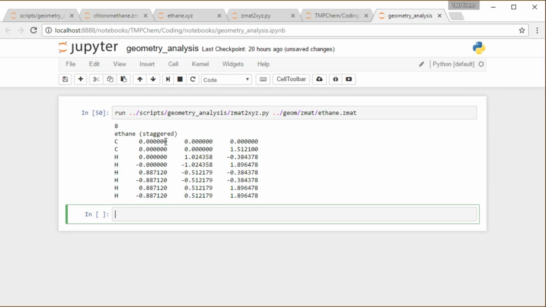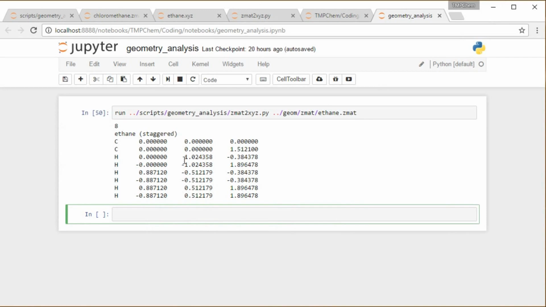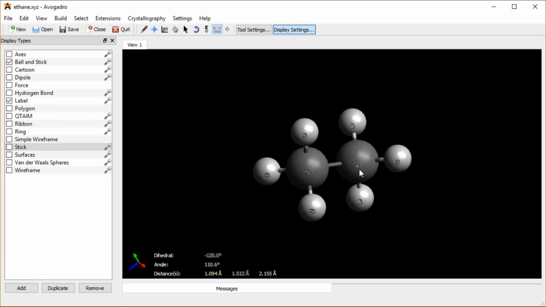It's probably not going to be the exact same XYZ file I had before, because as we mentioned, XYZ coordinates do have all of these redundancies in them. But it will be one which has the same internal degrees of freedom as this thing which we've been looking at in Avogadro.